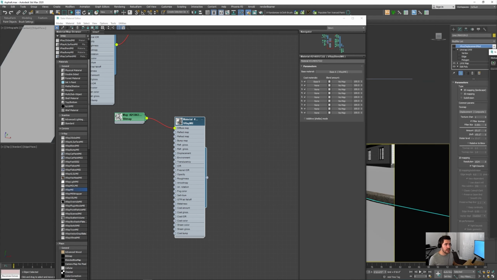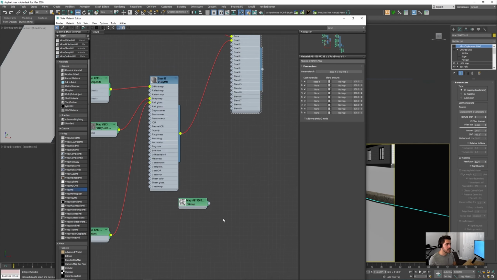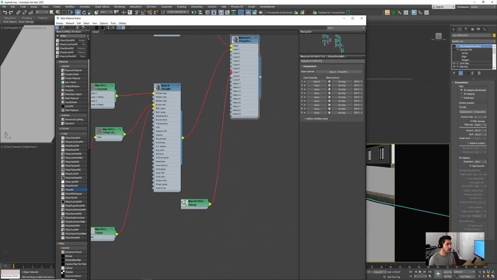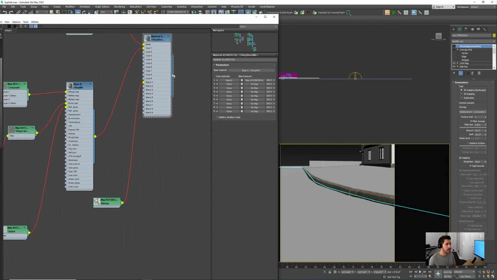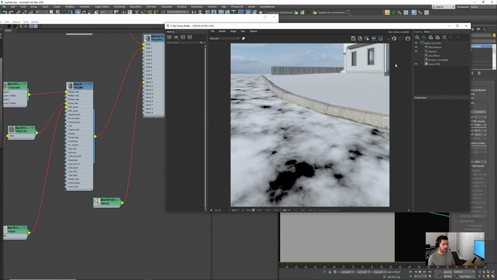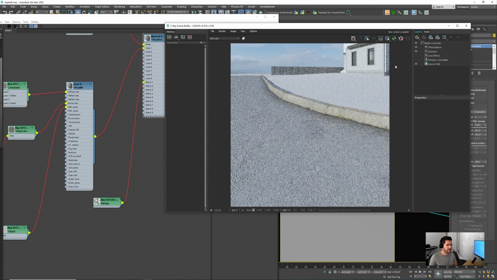So now that we know what that looks like, let's hook this back up onto our blend slot. And so now this mask is going to determine how V-Ray is going to combine these two materials, and let's see what that looks like. There it is.